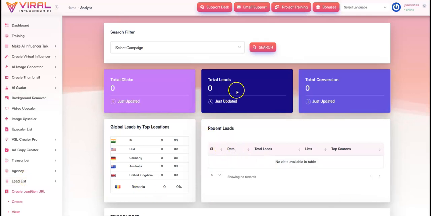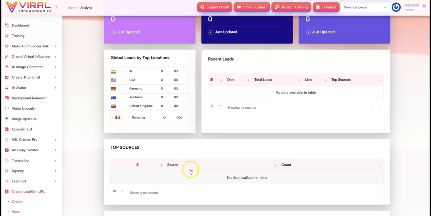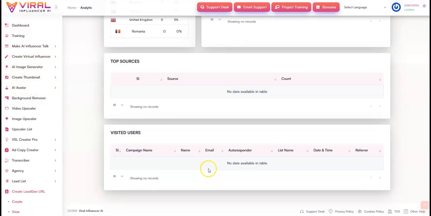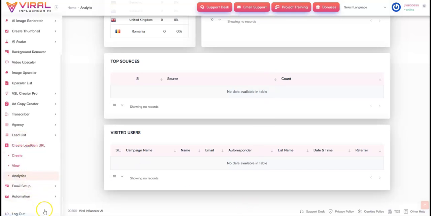And you can obviously check the analytics for that, whoever has clicked, from which country they have clicked, and you've got the total number of leads, the total number of conversions, and the global leads location, and everything, top source, visited users, you'll have all their data available right over here.